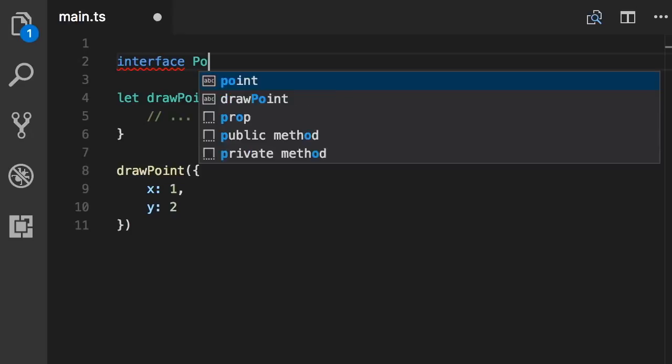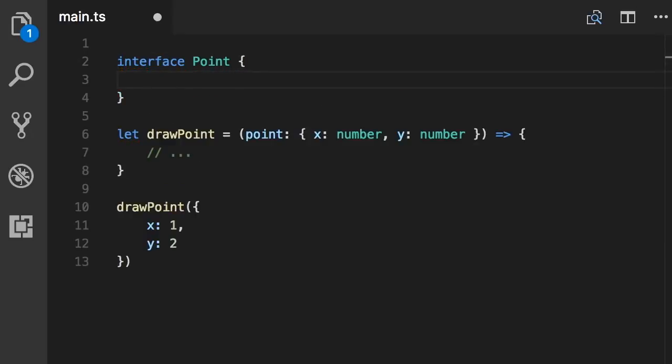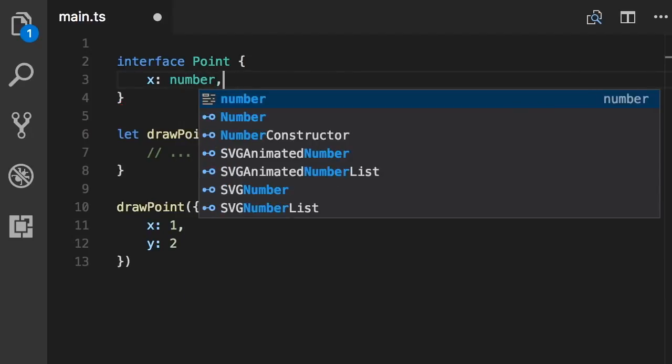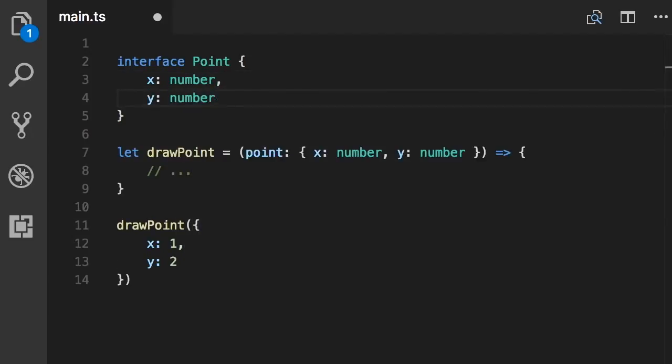and I'm going to call this Point, curly braces. Then I add x is a number and y is a number. So with this interface, I'm defining the shape of an object. And then I can simplify this declaration and set the type of this parameter to Point. This is much cleaner, and we can also reuse this in multiple places.